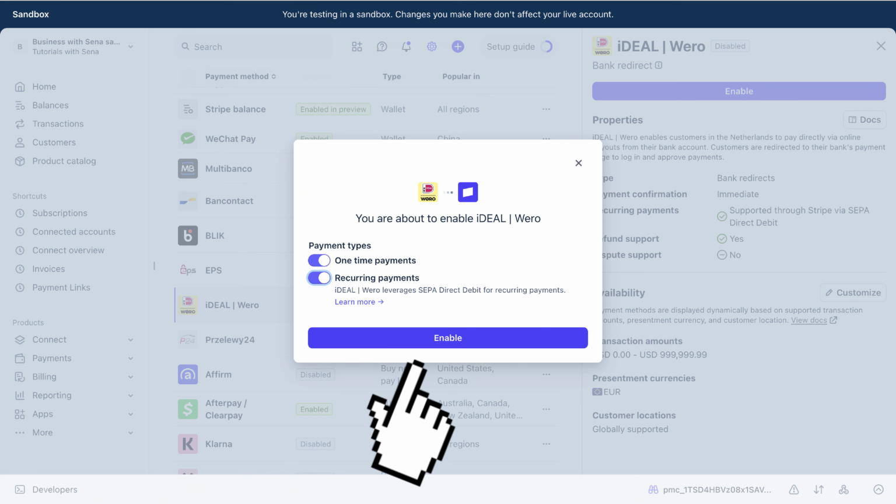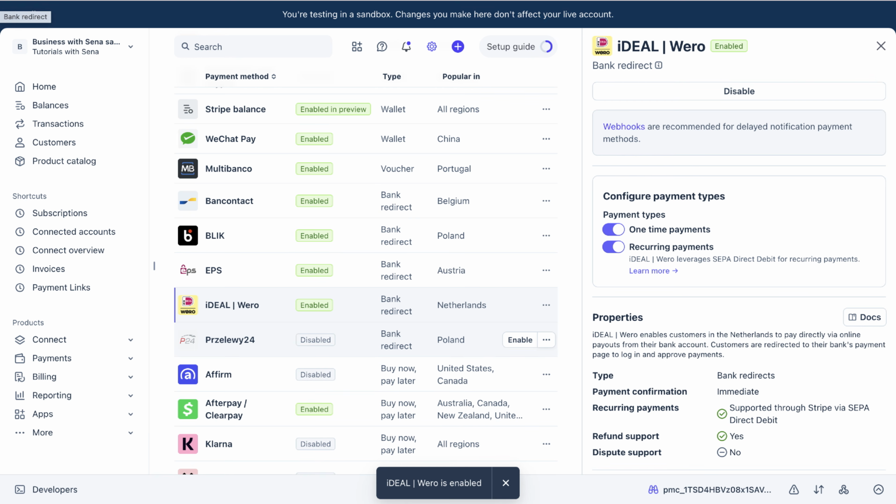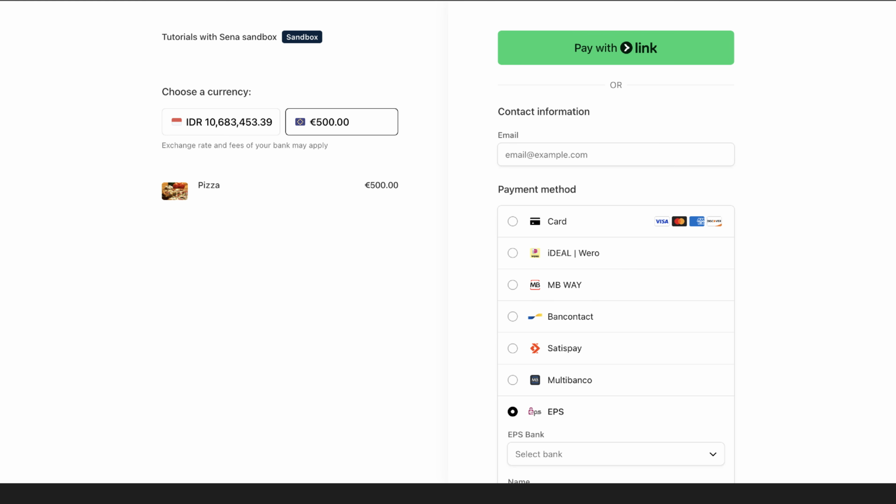After that, you want to click on the enable button again. You are then good to go. iDEAL Wero will now be a part of your payment option. This is one of my payment links, and the iDEAL Wero is right there as the payment method.